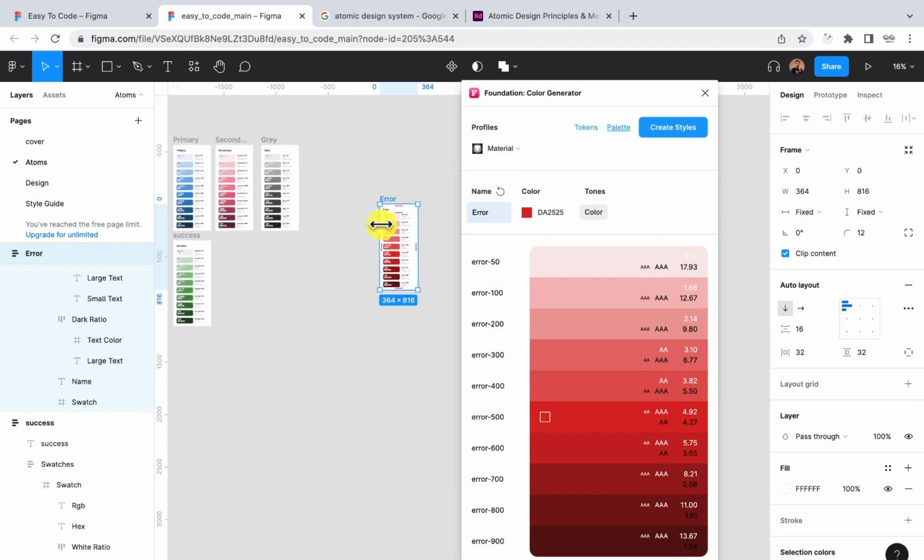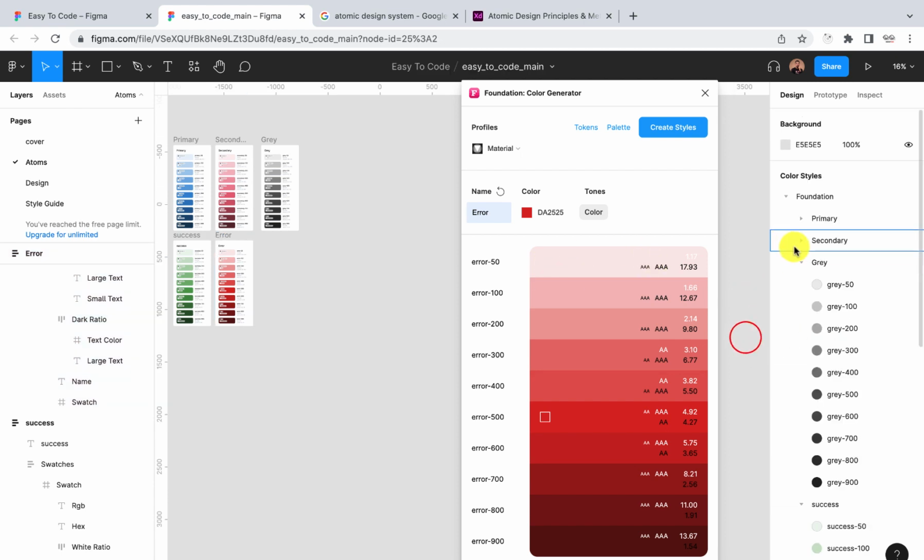So it will generate that particular color, and I'll use this for my errors. I'll drop it down here. So now another color styles I could also use, you could see gray, I have success, I have red.